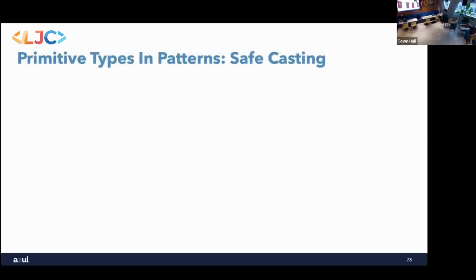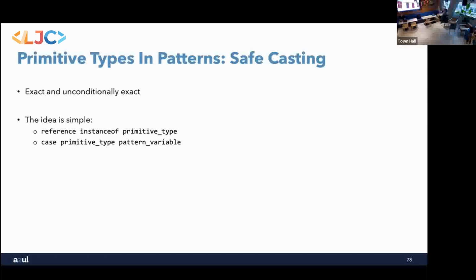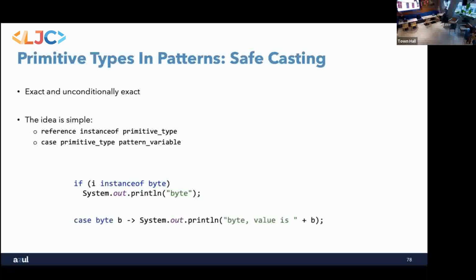Puzzle 8, right? Primitive types in patterns and safe casting. There's what's called exact and unconditionally exact. So basically what we're talking about here is reference types using instanceof and primitive type, case primitive type pattern variable. So we've already seen the idea behind this. If I instanceof byte, print out byte. Case byte, print out byte value is. Okay, so that's all the code that we've seen before. We know how that works.